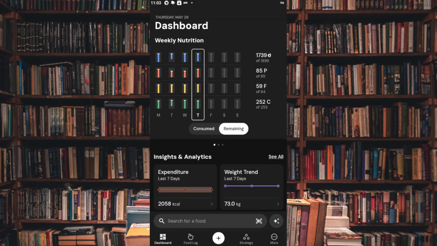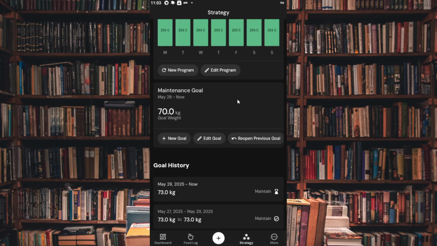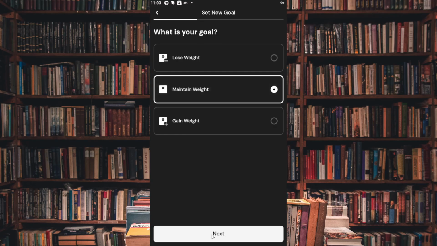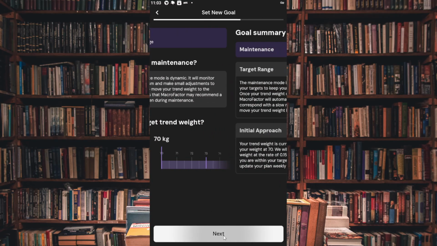So how do you switch to balance mode, or basically maintenance mode? You'll need to change your goal. You can go to Strategy and here you'll be able to set your new goal. As you can see, I'm already on a maintenance goal, but if you're not, you can just click on New Goal. I'm just going to choose Maintain Weight here. For you, you can choose whatever you want.